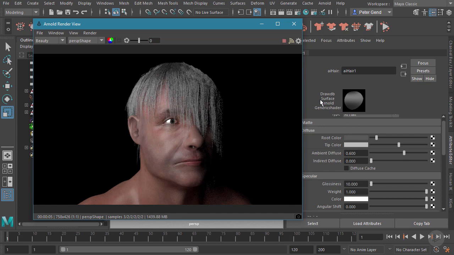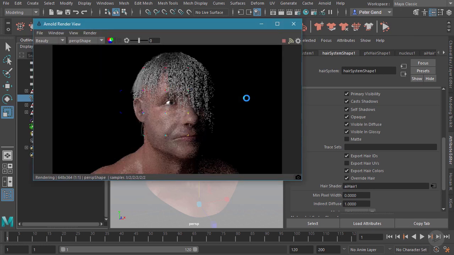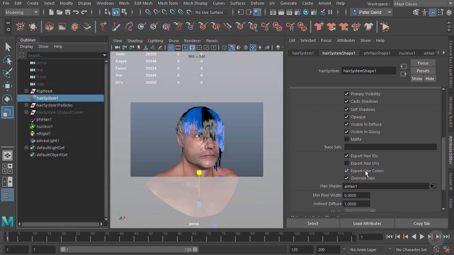However, notice what did not come through, and that's our color. Now, if you were just to go into the hair system here, which is typically what most people do first, you see, export hair colors. You turn that on, come over here to take a render, and quickly realize that, well, that did a whole lot of nothing. So there is one more step we have to take. The problem is how the colors are actually being read.